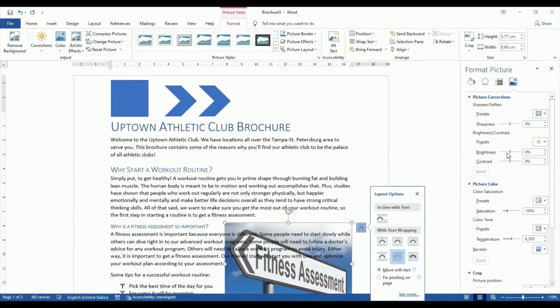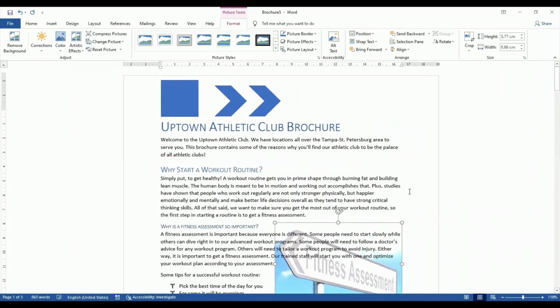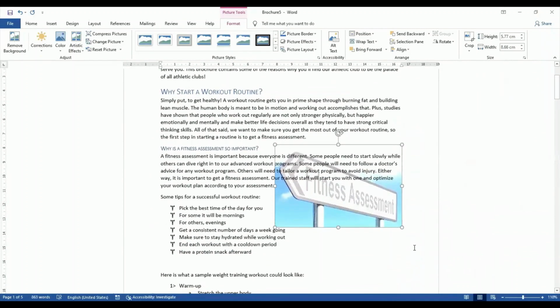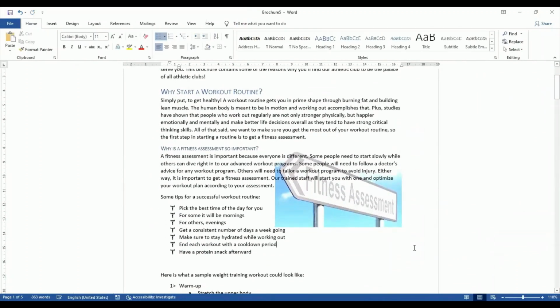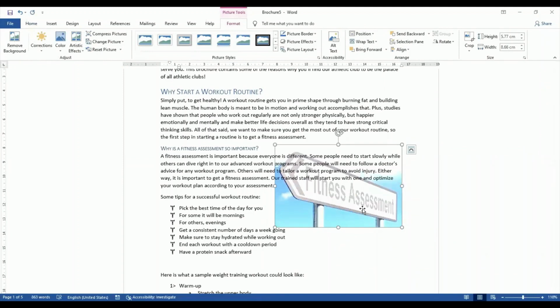Over here, if I brighten my picture, it becomes very light. And it appears as if the picture is behind the text. It's kind of a watermark effect, but it's not a watermark. You just make it lighter so that this text is readable. Sometimes you may require to do something like this also.